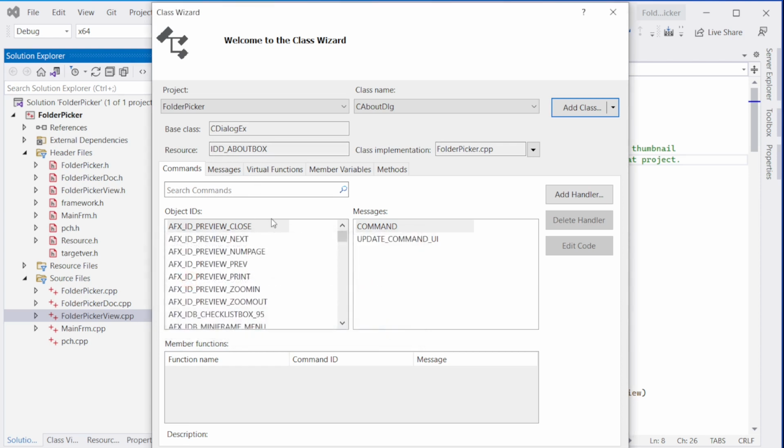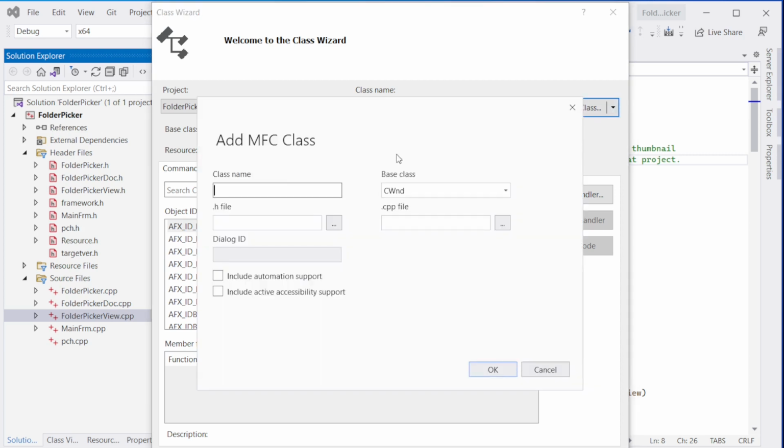Aha, and that name obviously already exists because my project name is folder picker, so it doesn't accept that. So I need to do it again and use a different name. So I'm gonna say folder picker DLG, like dialog.